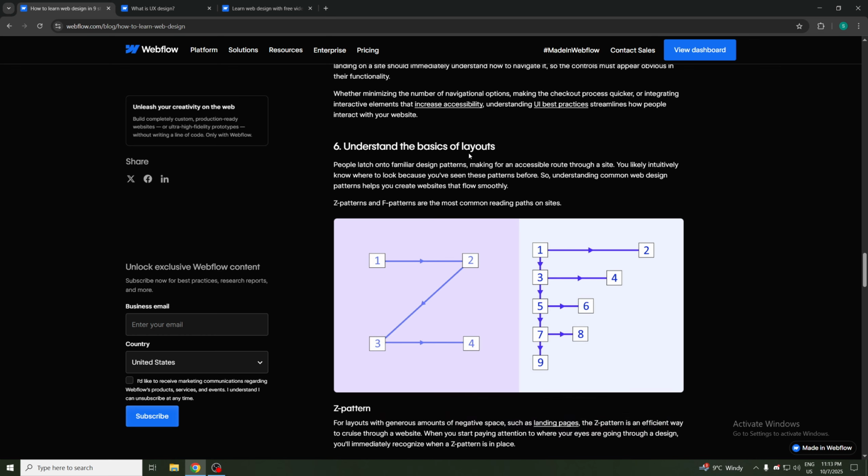Understand the basics of layouts. People watch onto familiar design patterns, making for an accessible route through a site. You likely intuitively know where to look because you've seen these patterns before. So understanding common web design patterns helps you create websites that flow smoothly. Z patterns and F patterns are the most common reading paths on sites.